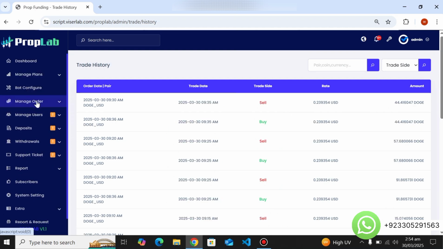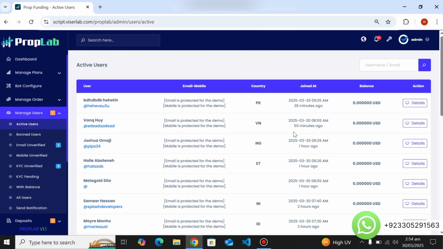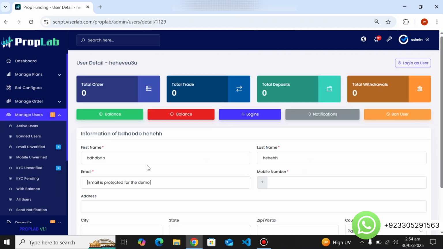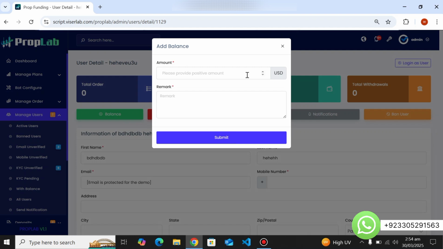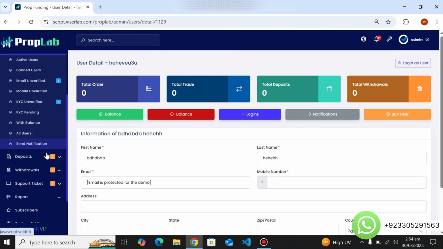Here admin can see the complete trade history. So trade history will be shown over here. From manage users, admin can completely manage the users on the website. Here admin can go to details and add balance to a user account. Admin can subtract balance from a user account. Admin can log in as a user, and everything admin can manage related to users from this section.